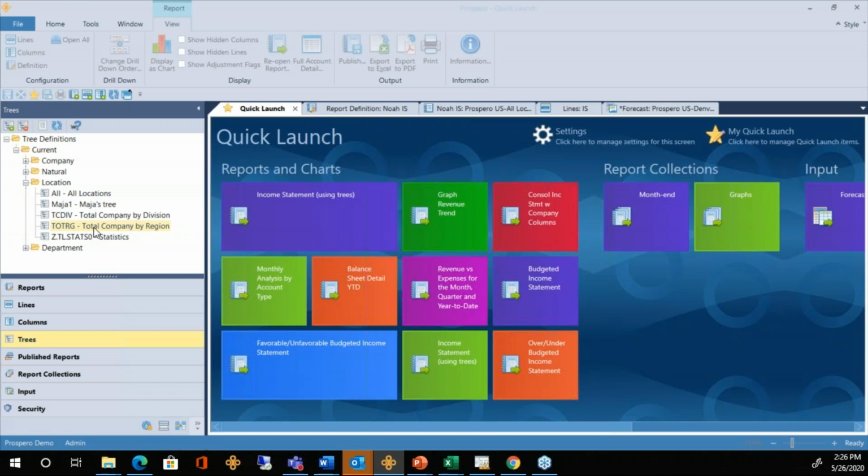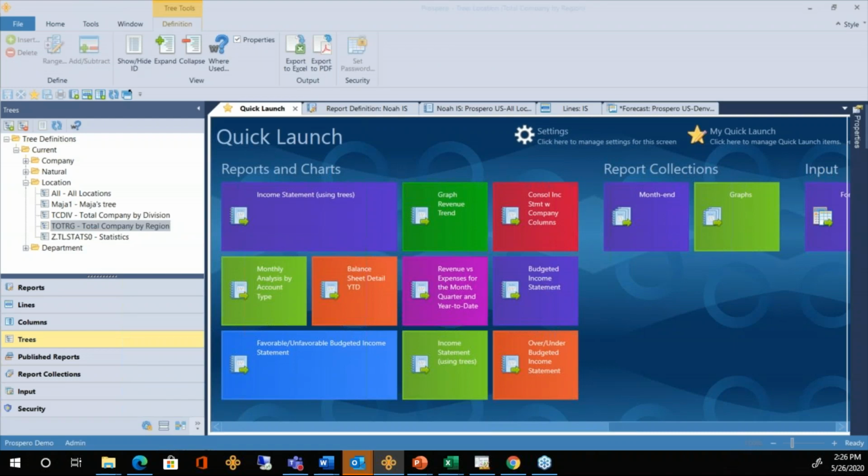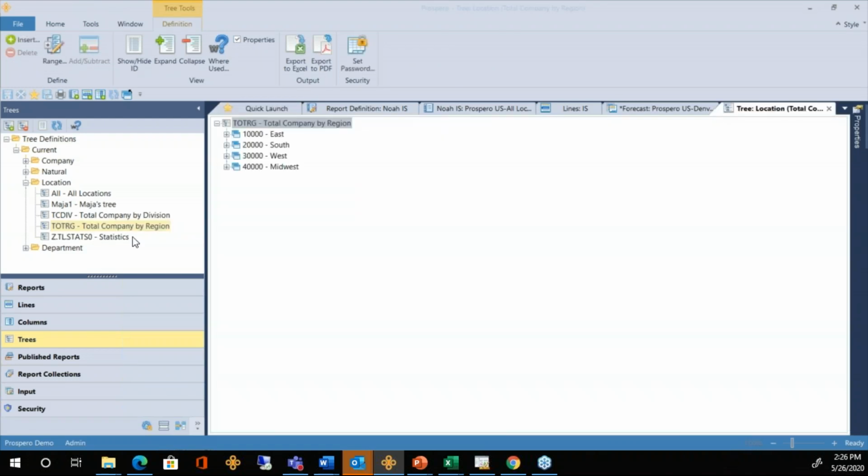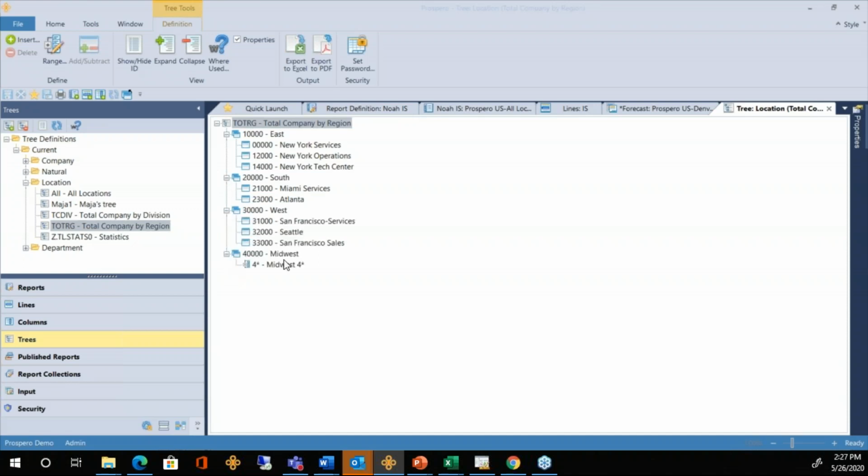Let me look at this one for total company by region. I'll just double click to open up that definition on the right for us, just so you'll see that it's a lot different than the reporting trees in FRX or Management Reporter. I've got 5 summaries here, one top for the total company, and I've got a summary for the East region, South region, West, and Midwest.